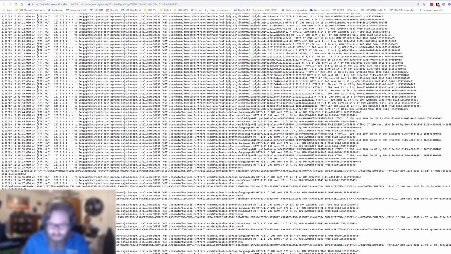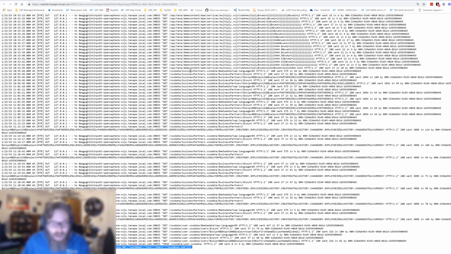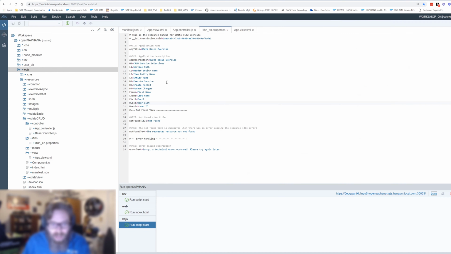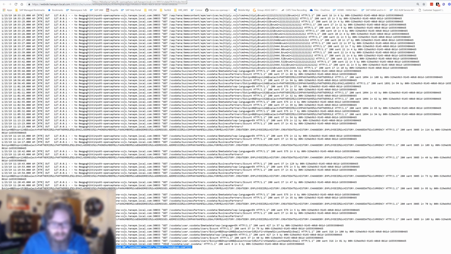Lost my mouse. There we are. You can see the call to our user XSO data. We can see the data that was sent in because we're logging that in the exit handler. So we know that our exit handler fired. And then the results are updated into the screen.